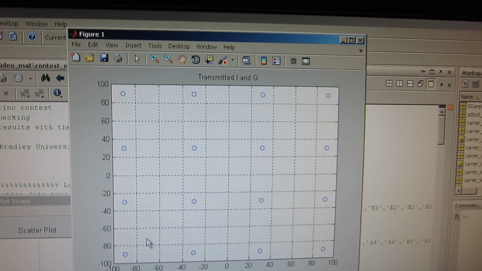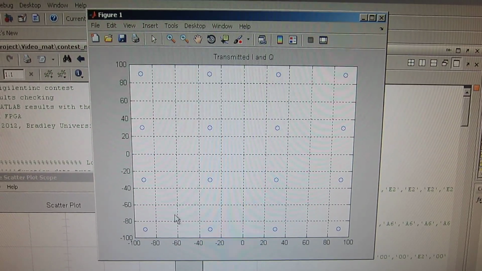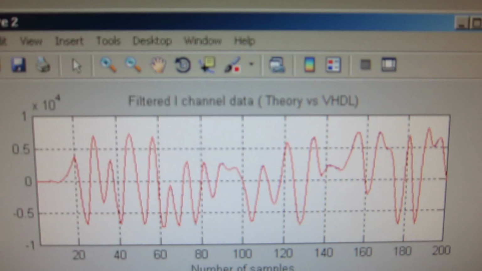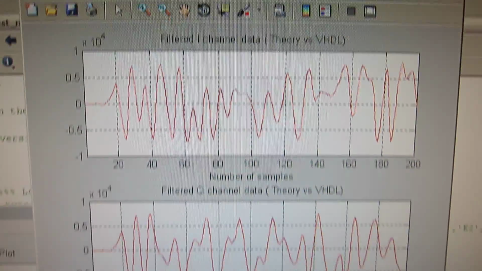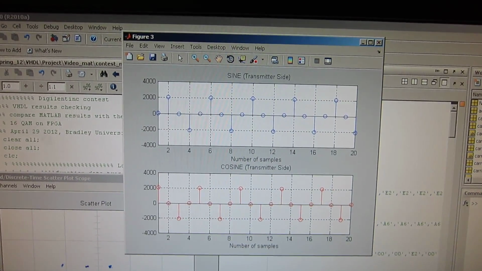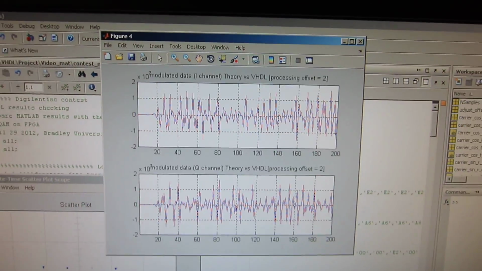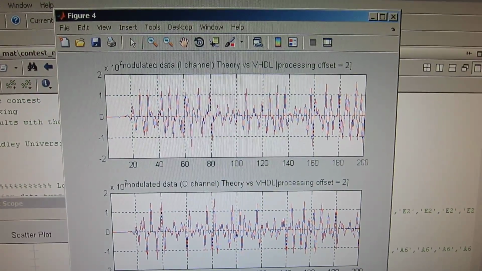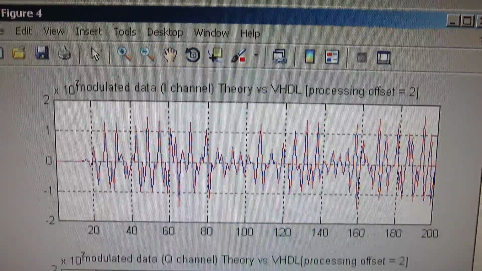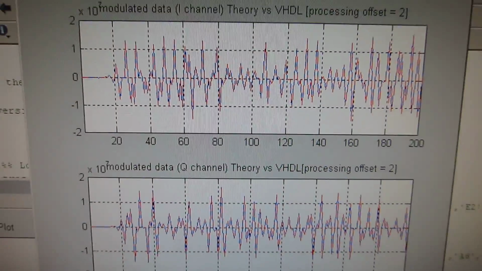This here is the transmitted I and Q before the modulation and raised cosine filtering. This is our filtered I and Q. The theoretical and the actual results are shown. This is the sine and cosine carriers that we use to modulate our signal. This is the modulated I and Q channels. No noticeable differences can be seen between the MATLAB and the actual VHDL signals here.